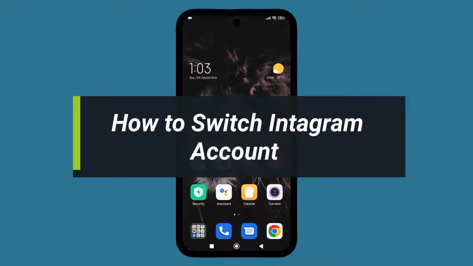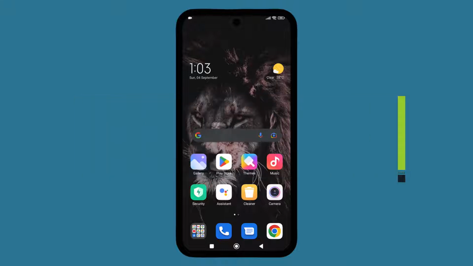Today I'm going to show you how to switch Instagram account. So there might be two or more than two accounts in one device and one might not know how to switch the account. So today I'm going to help you by showing how to switch Instagram account.